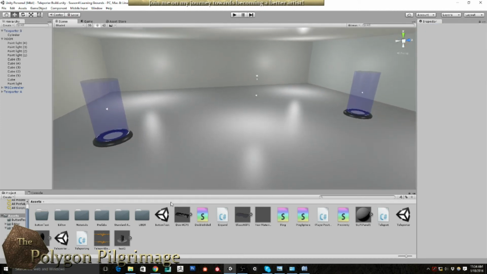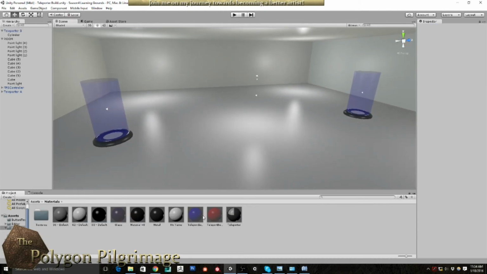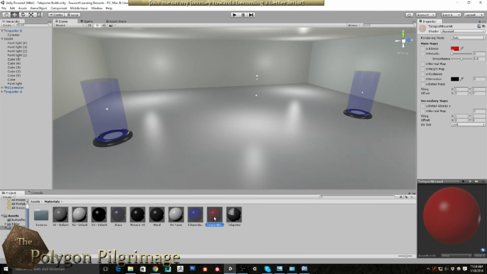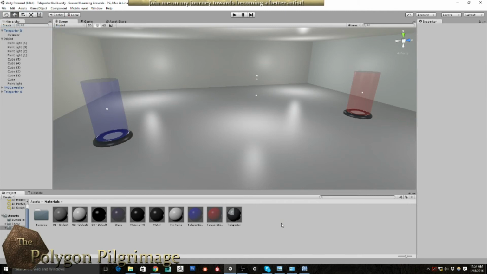Now, before we go any further, let's go into our materials, our teleporter B material we made earlier, and I'm going to drag that onto here. Now we have a red and blue teleporter. Go ahead and save the scene. Let's make sure that we can tell the difference between these.